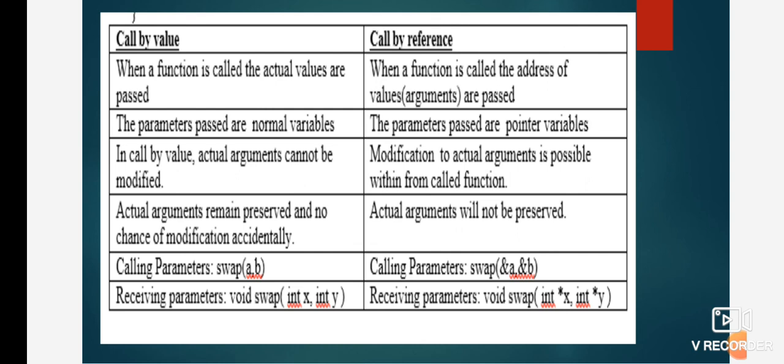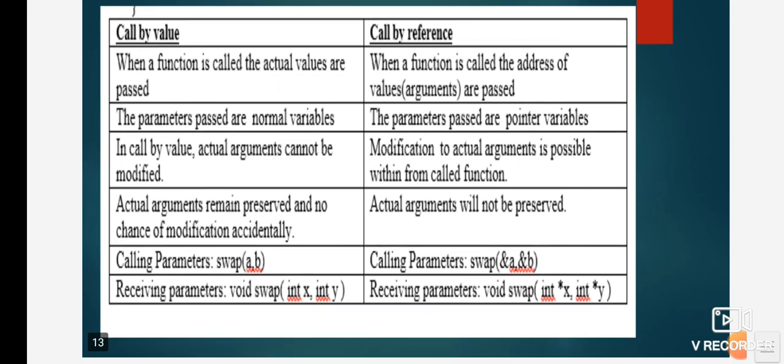Next, in call by value, the calling parameter is swap(a, b). But in call by reference, the calling parameter is swap with addresses, that is, ampersand a and ampersand b. In call by value, the receiving parameters are void swap(integer x, integer y), but in call by reference, the receiving parameters are void swap(integer star x, integer star y). Star is nothing but an address variable.